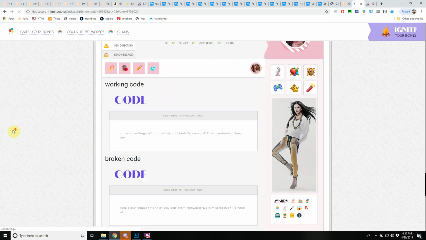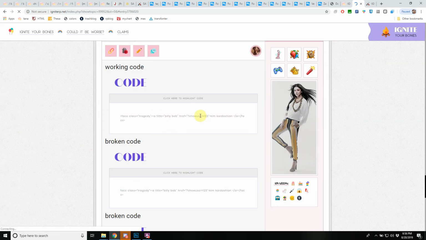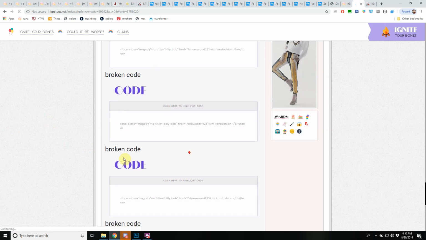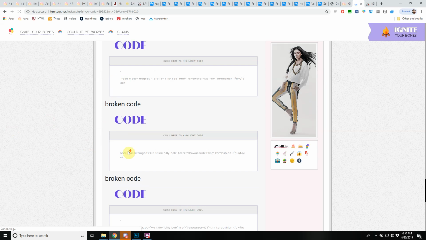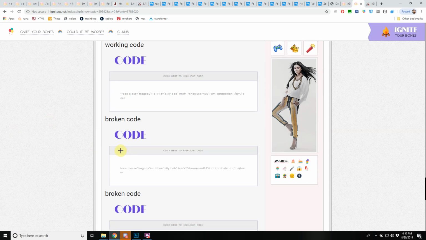Okay, so this code is fully complete. This has all the right things. So when you plug this in, this will not break. Now, let's say you're missing that little thing right there, the arrow thing. Guess what? It's gonna break. And it's gonna break not only that specific line, but it's gonna break the entire face claim code.